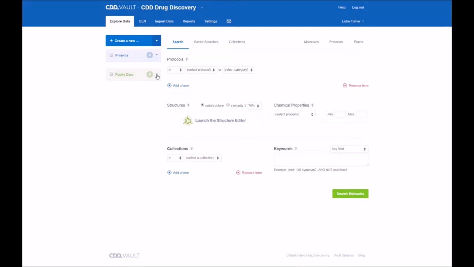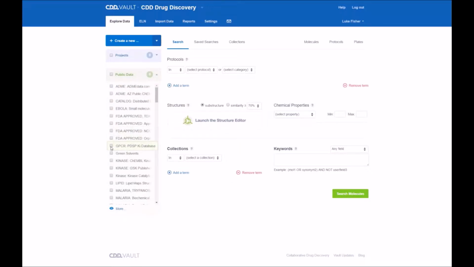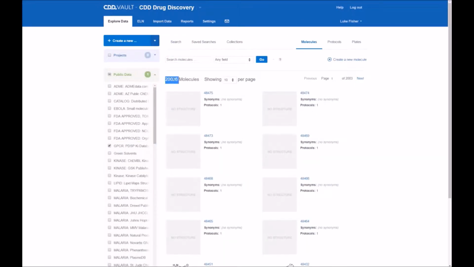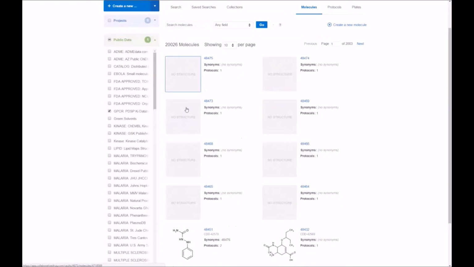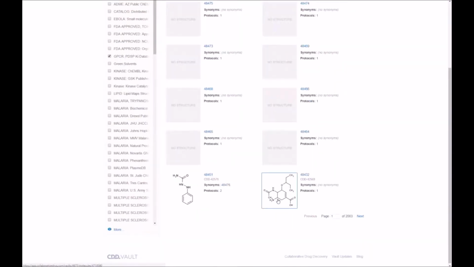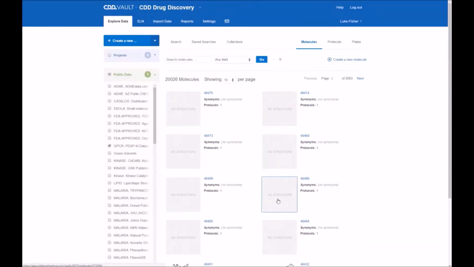As you see here below public data, once I expand that operation, I'm going to navigate to the GPCR, National Institute of Mental Health Psychoactive Drug Screening Program. It's got about 20,000 or so entities. I can quickly see those entities by clicking on the Molecules tab, and I see I got 20,000 plus entities available. Some have structures, some do not. I'm going to utilize that in my study.